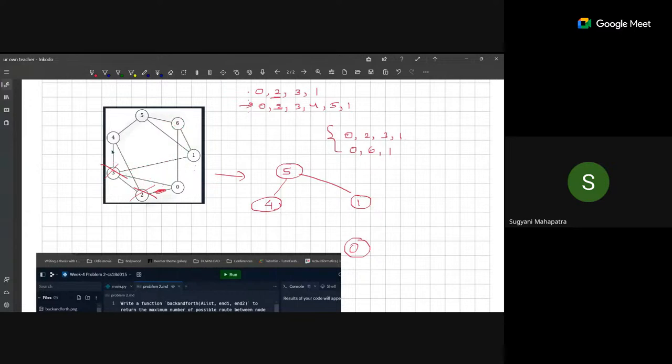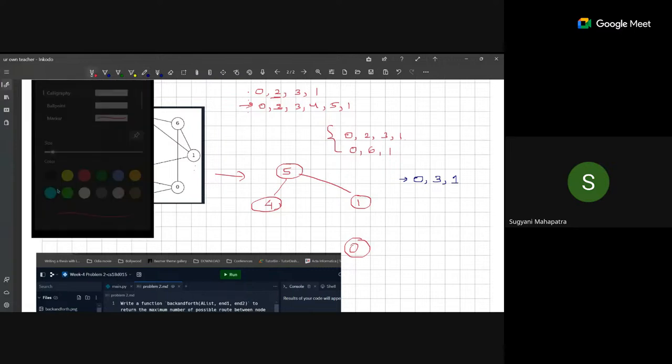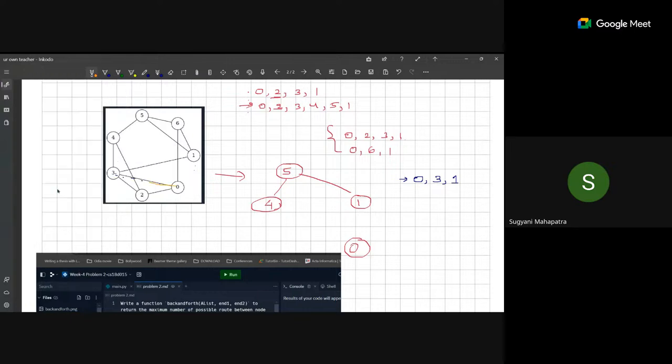Let us go through a different process. Instead of going through 0, 2, 3, 1, 0, 6, 1, let us go through another process. What we will do now is go from 0 to 3 directly and from 3 to 1. So my new solution will have 0 to 3, 3 to 1 as my first path. Now I cannot go via 3 anymore, so all the paths to 3 are inaccessible.